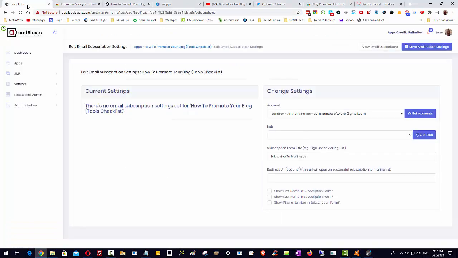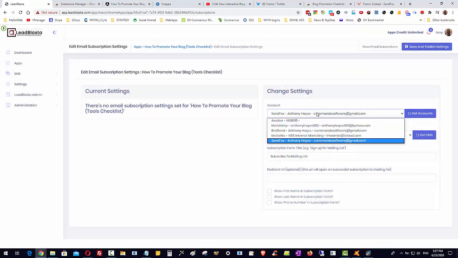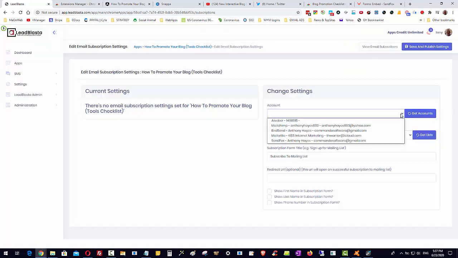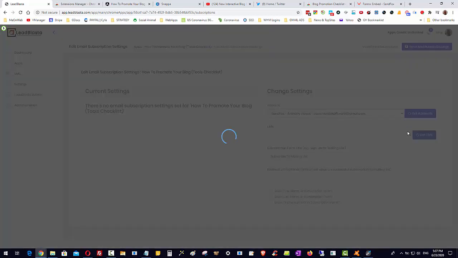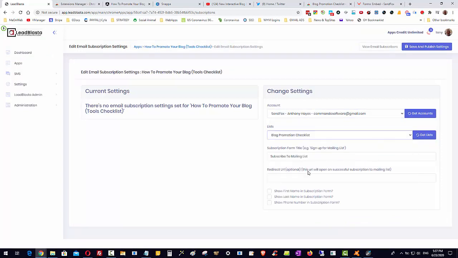When I come back over into LeadBlasta, what I'm going to do is I'm going to save the changes that I've got so far, and I'm going to click on F5. I'll just refresh the page. I could have clicked on get the accounts, but that's getting the lists, and now we should see here blog promotion checklist.